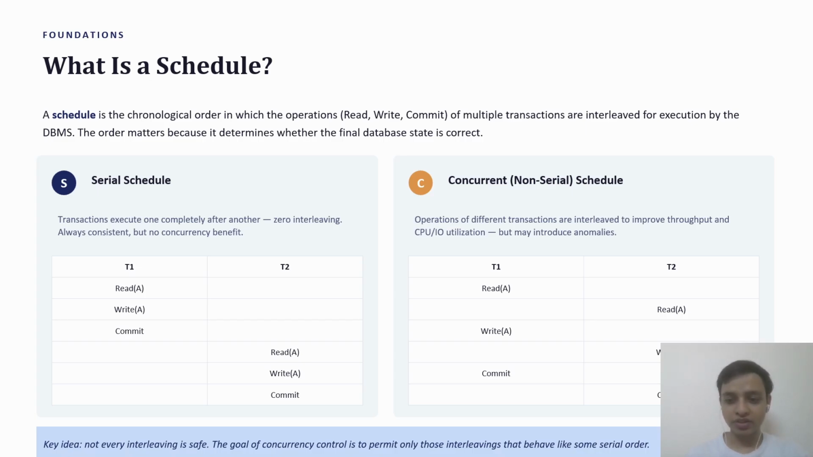I told you about the transaction in the previous DBMS video, which is an ordered sequence of operations such as read, write, and commit, and the group of those transactions is a schedule. When you see multiple transactions, you can say this is a schedule. But yes, order matters. I have also written it in red: order matters because it determines whether the final database state is correct.